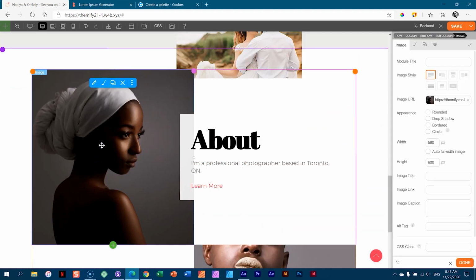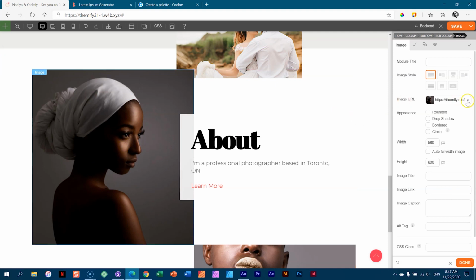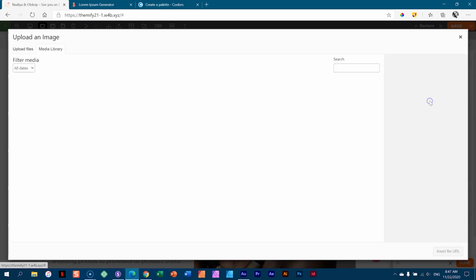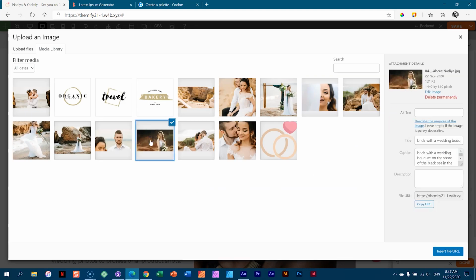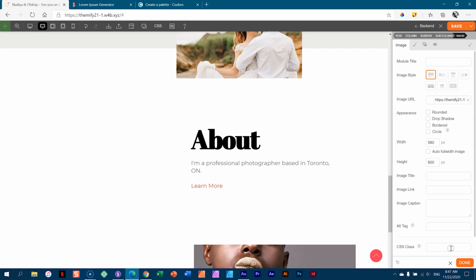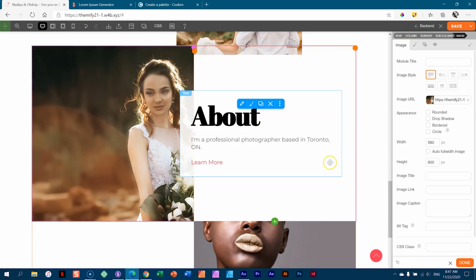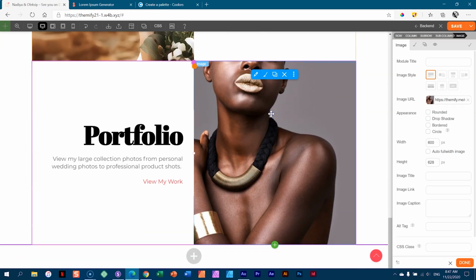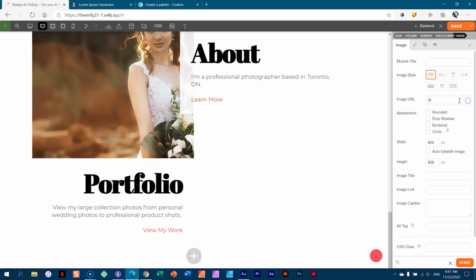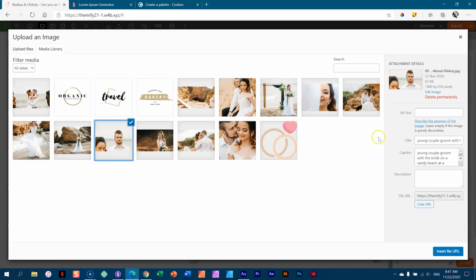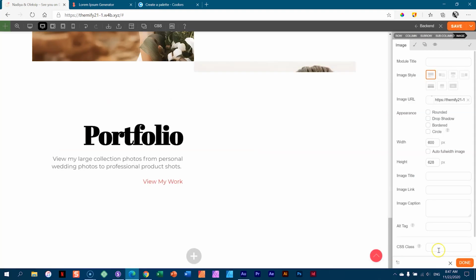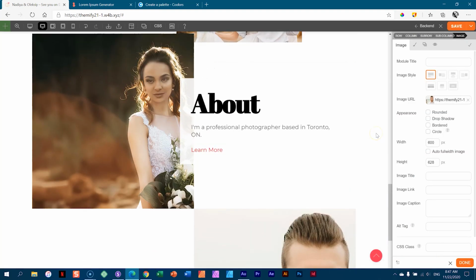Click on this one, which opens the module settings for us. Go to Image, delete this one, and bring in the next one, which is Nadia. Is this Nadia? About Nadia, yes. Okay, and we go to the next one. Click on that. Delete this one and bring in, what's his name? Alexei. Insert file URL.